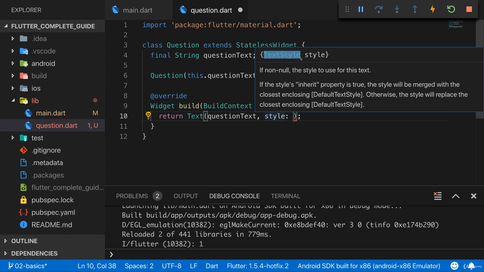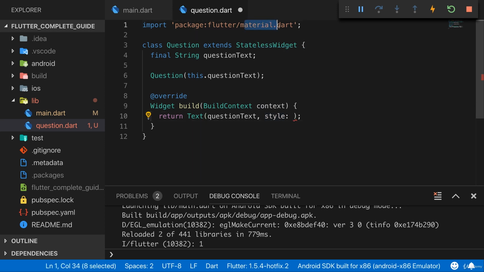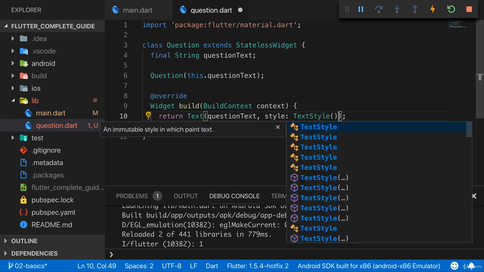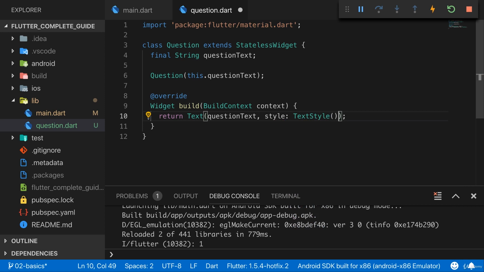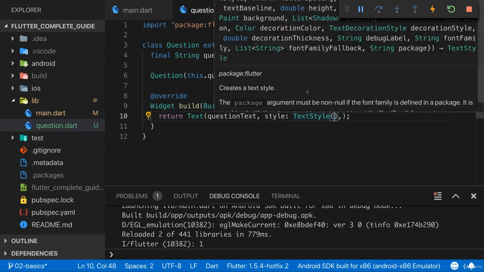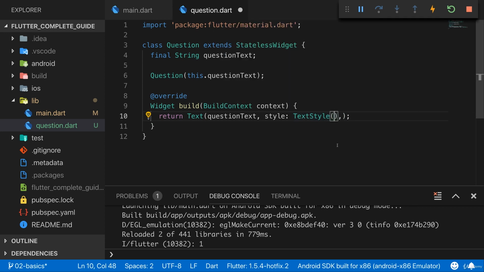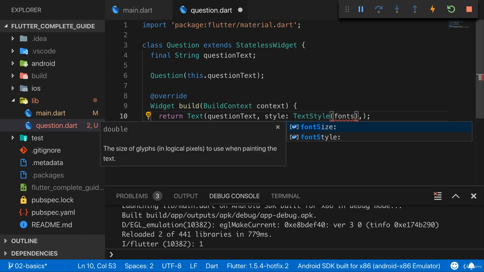And now this is not a widget, but a normal object based on the text style class, which in turn is provided by Material Dart. You simply create a new instance by instantiating text style like this, like you always instantiate classes, right? You always do that by using the class names and adding parentheses. Let's add a comma here. And now text style in turn takes a couple of named arguments that allow you to configure the text style. For example, you can set a font size.